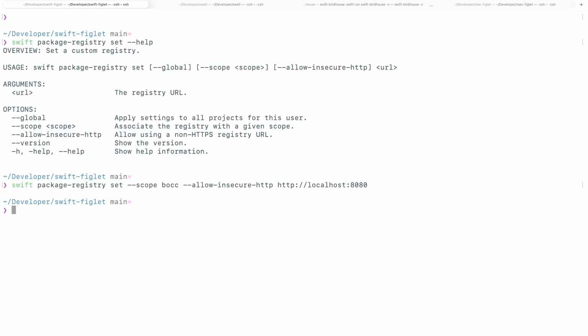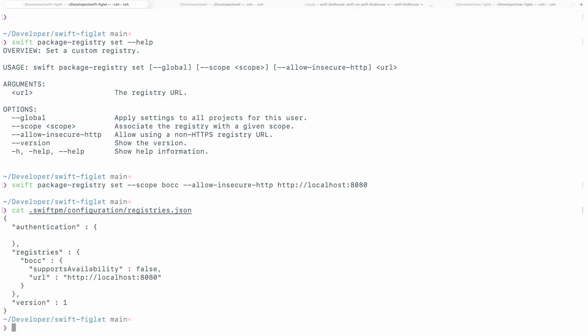Cool. What this did is it configured the Swift Package Manager to let it know that the BOCC packages, the packages belonging to the scope BOCC, are actually pointing to this localhost server. And if I can show you what it created, you see that in SwiftPM/configuration, it created a file called registries.json. That's a simple configuration file that SwiftPM uses to identify where the services are.